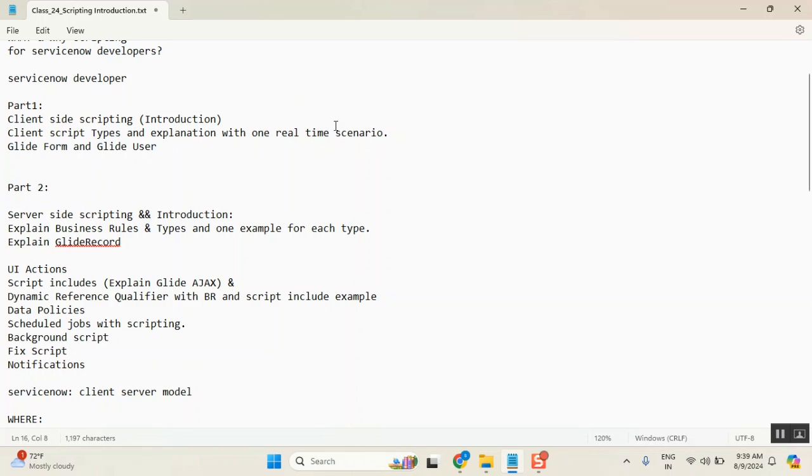So tomorrow we will learn client script example, client script types. Later we will see GlideForm and then GlideUser. Later we go to server side scripting. Then we will write GlideRecord. We will learn GlideRecord and we also learn all of them.